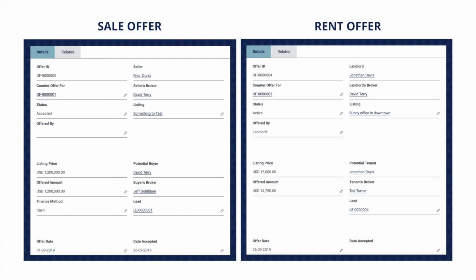There are 2 types of offer records, those for sale offers and those for rental offers. When creating an offer, the offer type will be taken from the lead or listing record that you insert in the offer. Sale leads and listings will create sales offers, and rent leads and listings will create rental offers. There are only small differences between these two record types. The fields will either be marked with buyer and seller or tenant and landlord.